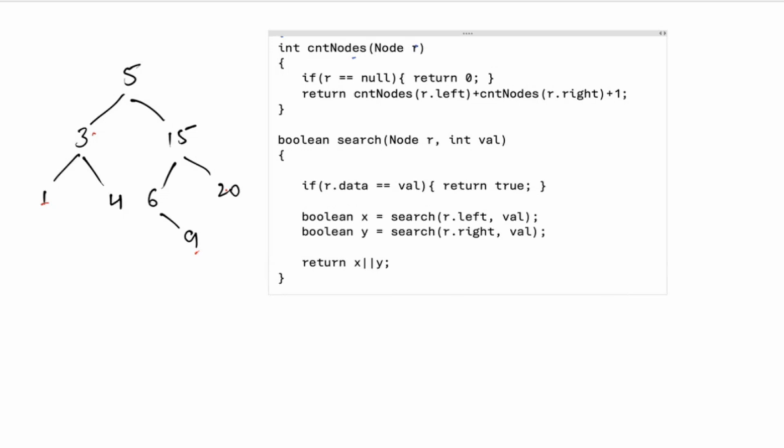If r equals null. This is another thing, that if it is a Boolean function, then there must be at least two terminating conditions or two base conditions of recursion. One must be, because otherwise, we are always returning true, right? So from some endpoint, we should be returning false also. Yes. So if root is equal to null, then don't do anything and return false.